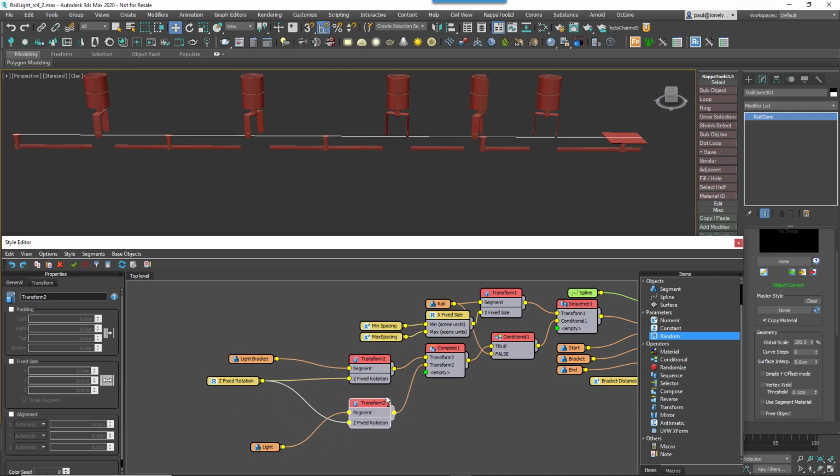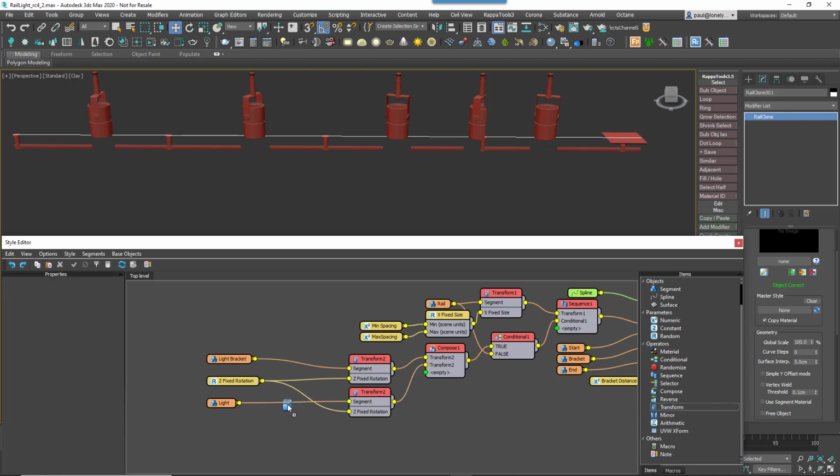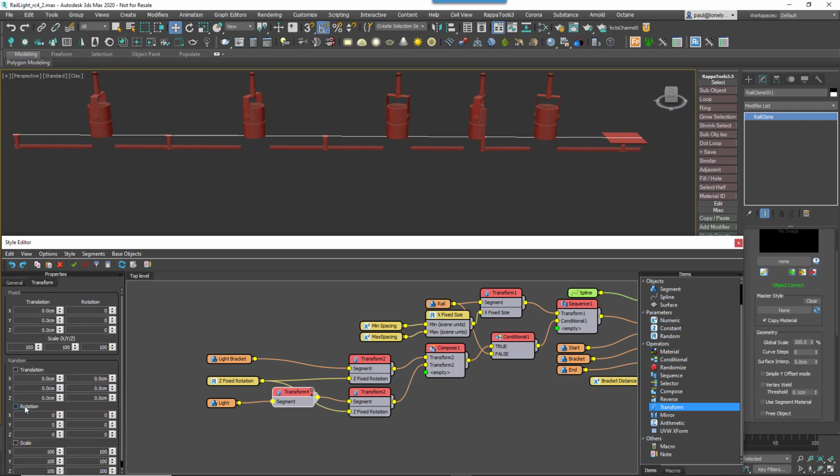You can see the light itself is in the wrong place, it's too high up. We couldn't change the pivot because we need to rotate around that, so we'll move the light into position by changing the fixed Z translation value instead. So to randomly rotate that light on the other axis, we'll create another transform node and wire it immediately after the light segment but before the existing transform operator. You can now use the fixed Y rotation property to angle the lights, as you can see.